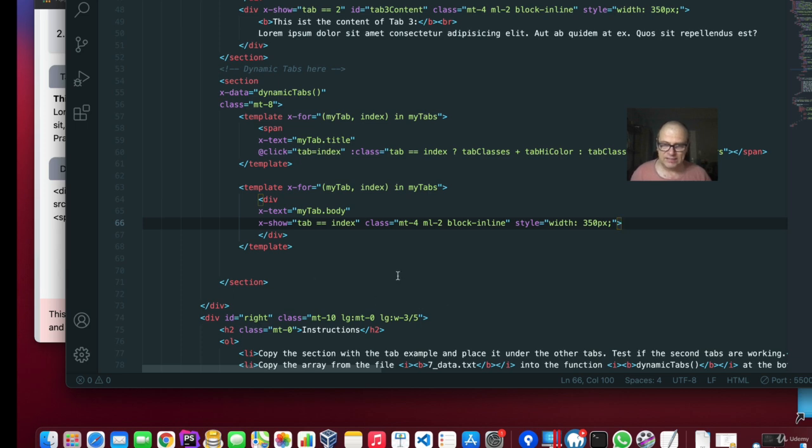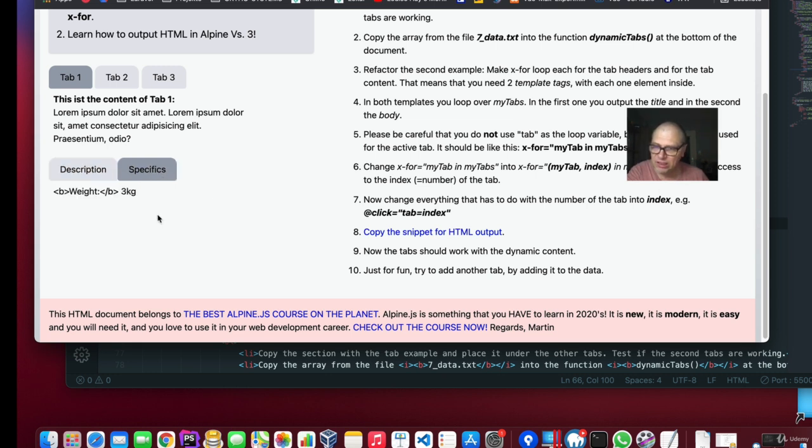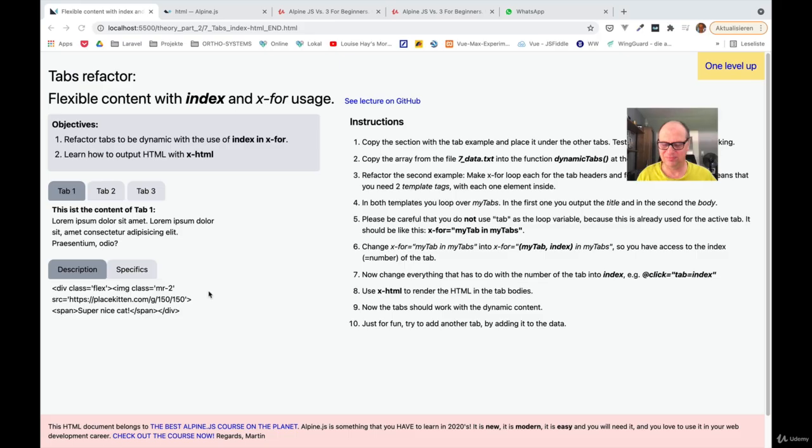Now let's check this out in the front end. Okay. Now we have description and specifics, but description is active. Let's click on specifics here, and now specifics is active, and we have a different content here. Now we just have to take care of this HTML output here. And that is really easy.